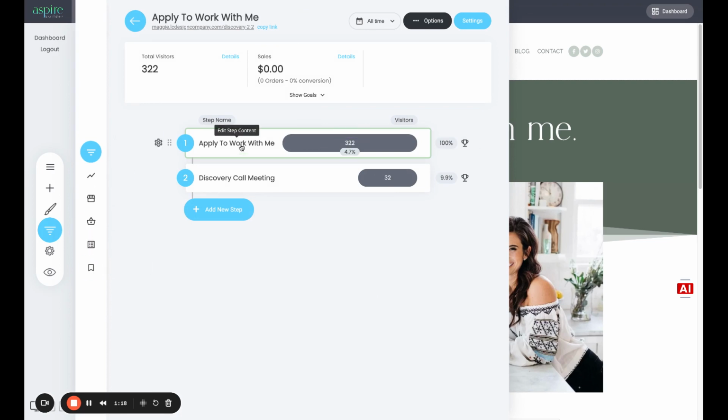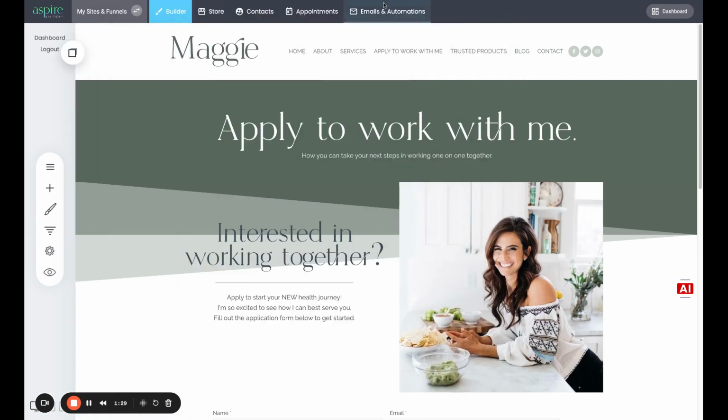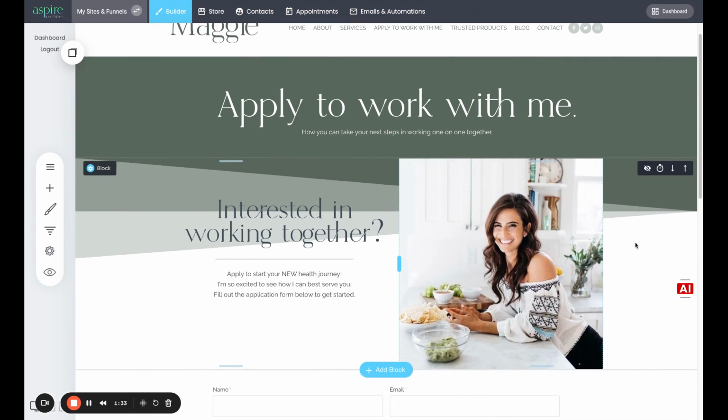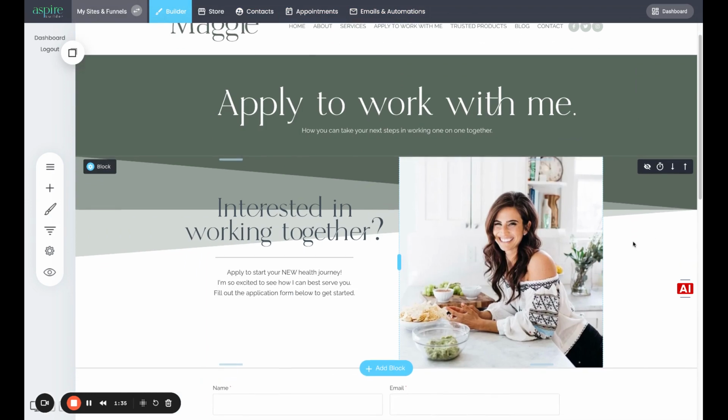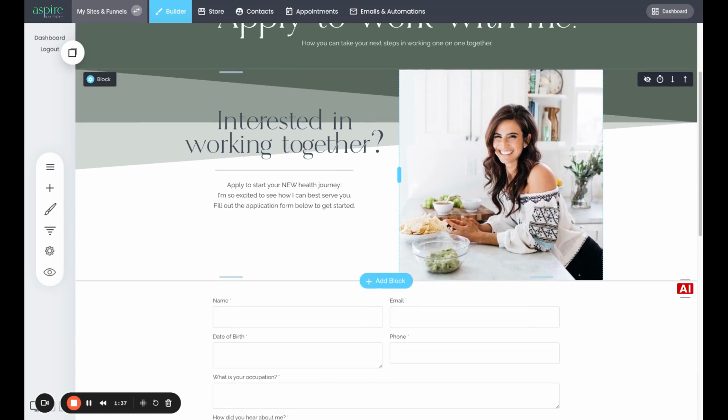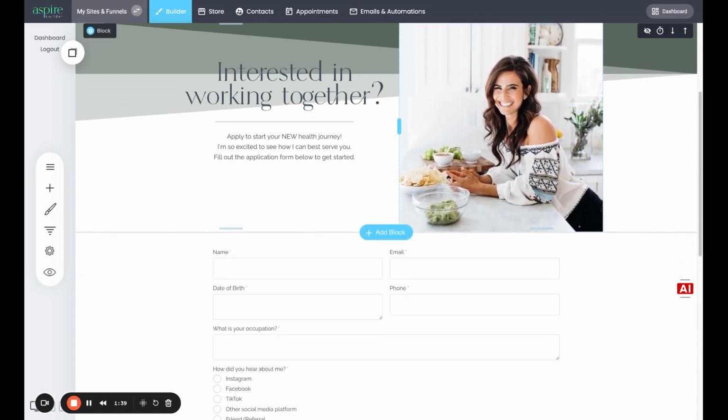Funnels allow you to look at your analytics, like your visitors, your sales, orders, all that kind of stuff. So I put the application page first, and then the second page is just a discovery call meeting page where they're going to use that page to book a discovery call using the Aspire Builder calendar. But if you have your own calendar with like Calendly or something, just stay tuned. I'm going to show you how you can link that in your form.